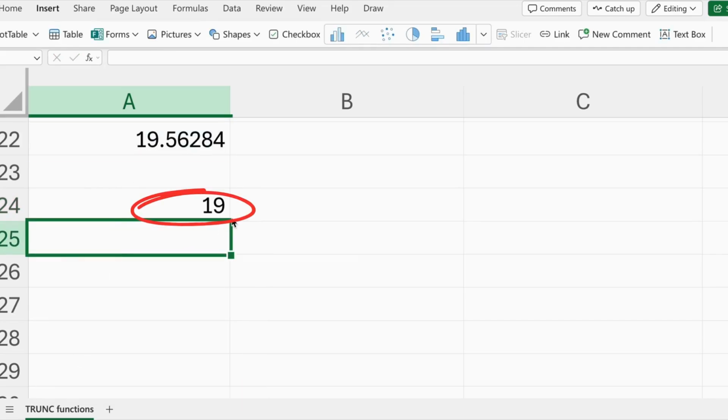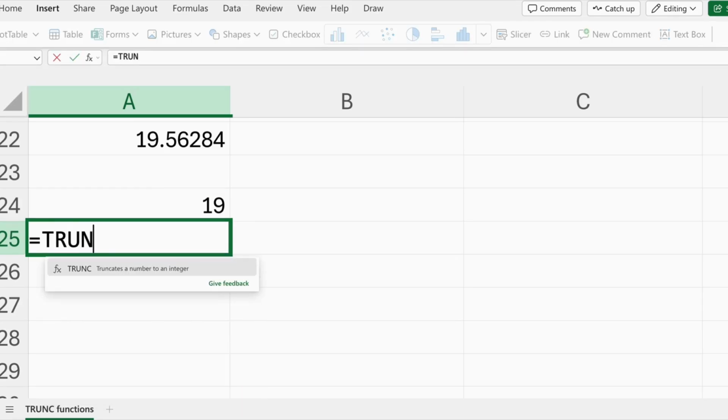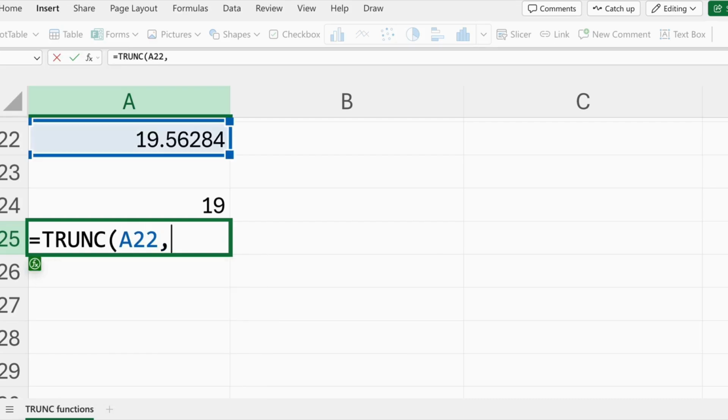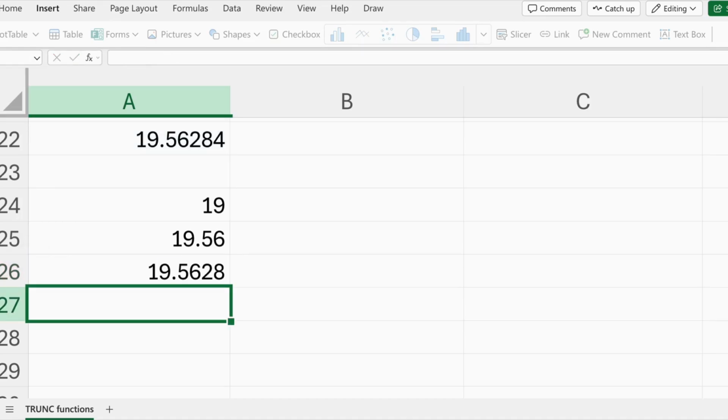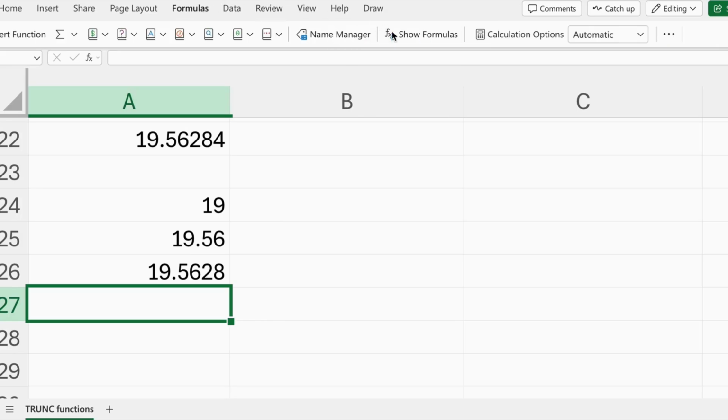By default, Excel will truncate a number down to the whole number unless we tell it how many decimal places we want to keep. After you type the cell reference, in this case A22, the number we want to shorten, you follow it with a comma. That comma tells Excel how many digits you would like it to keep. So whatever number you put after that comma controls how much of the original number stays. In this example, you'll see we use 2 and 4.